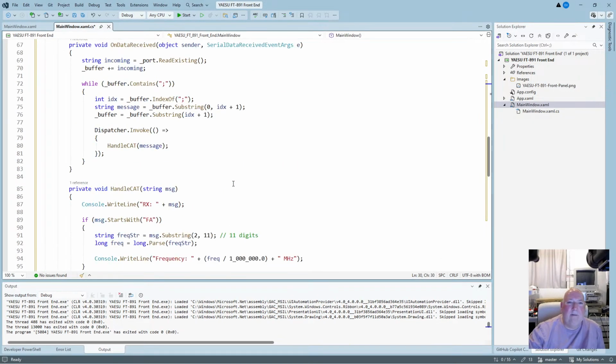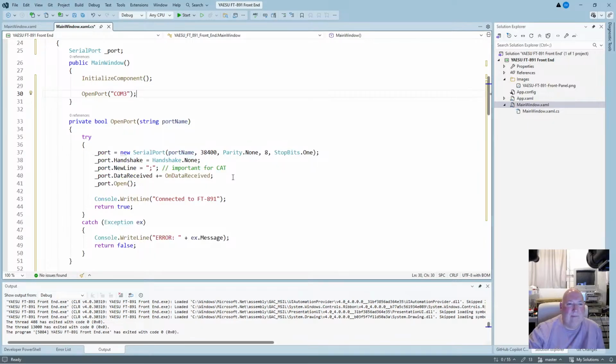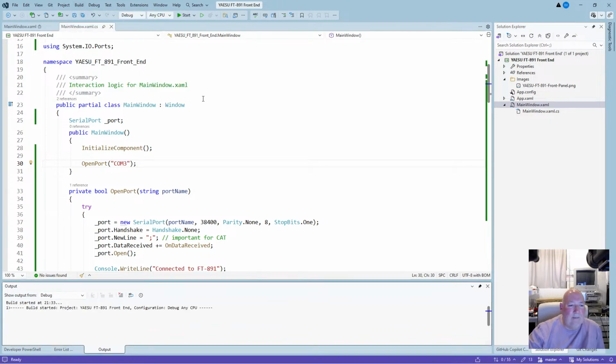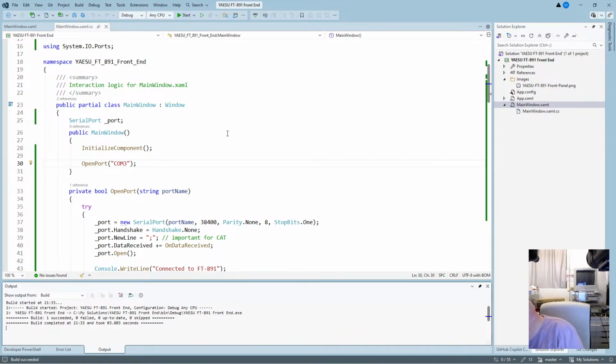Let's see if we can compile that so far. Right, save. Let's build it, see if there's any problem. Build succeeded, so there's no problem. Right, so I need to grab a USB lead and switch my radio on. Let's do that. Let's switch the radio on.